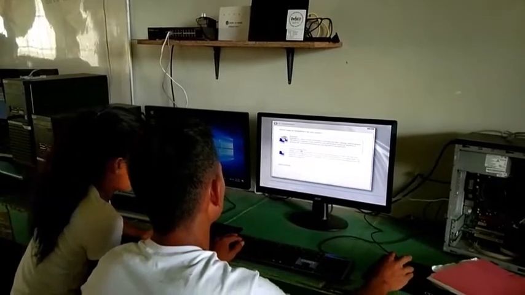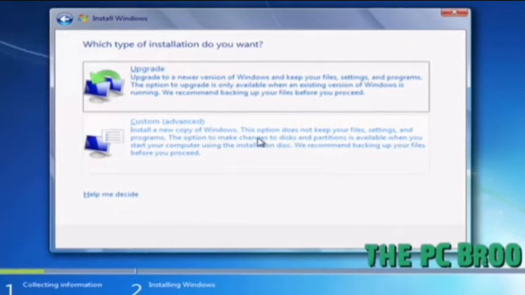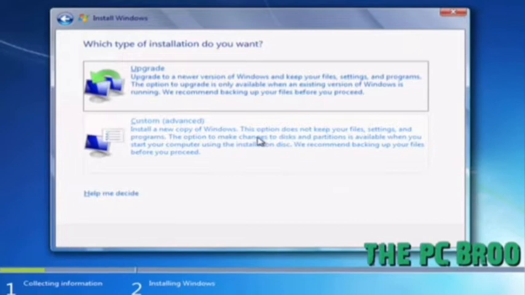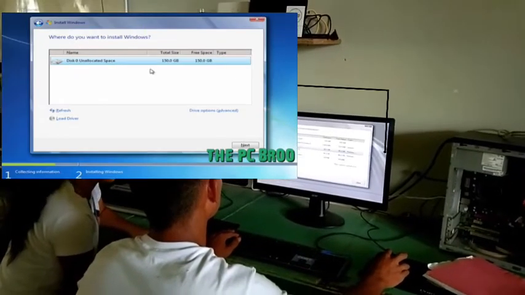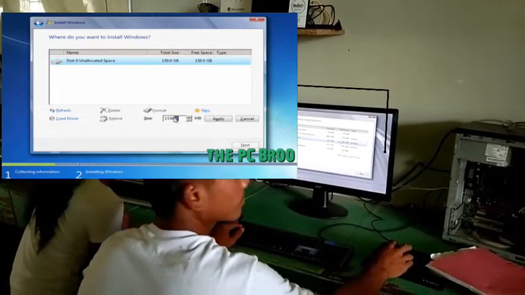Step number 7. Which type of installation? Window will appear. Upgrade will be grayed out. The only option you should be able to choose is Custom or Advanced. Step number 8. Where do you want to install Windows? Make sure the partition is highlighted.